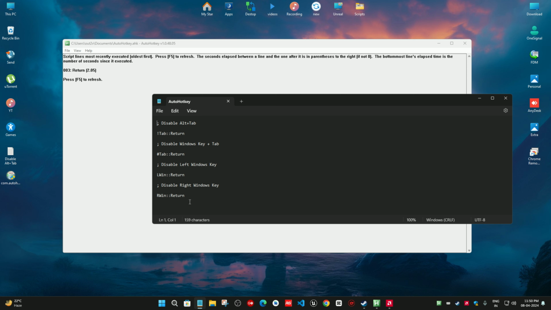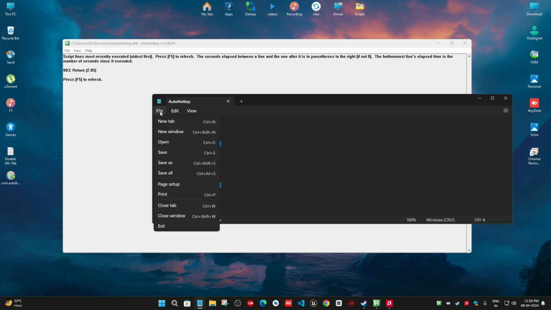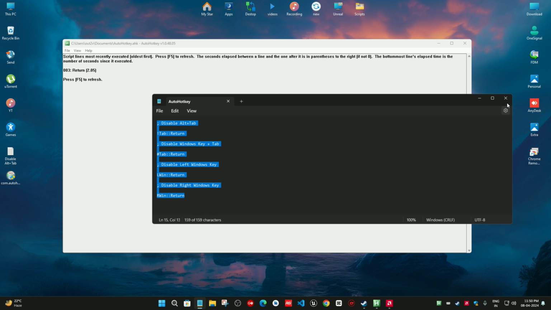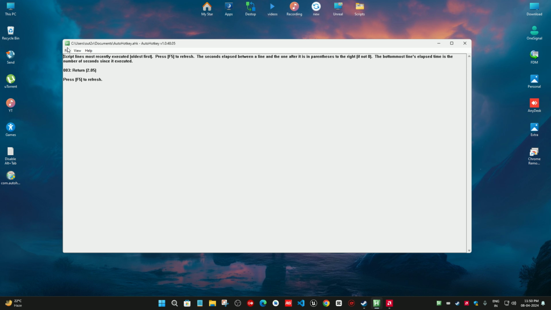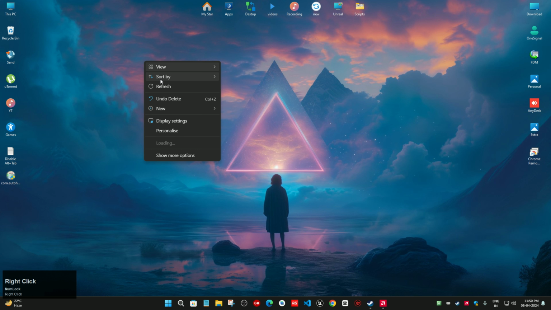After that, copy my commands and just paste. And after that, click on save. After saving the file, just go to the software, click on reload script.